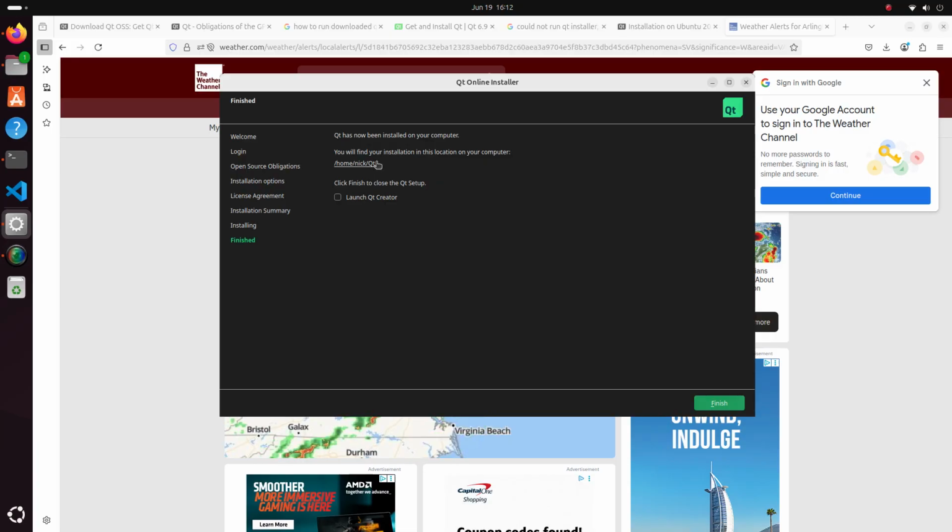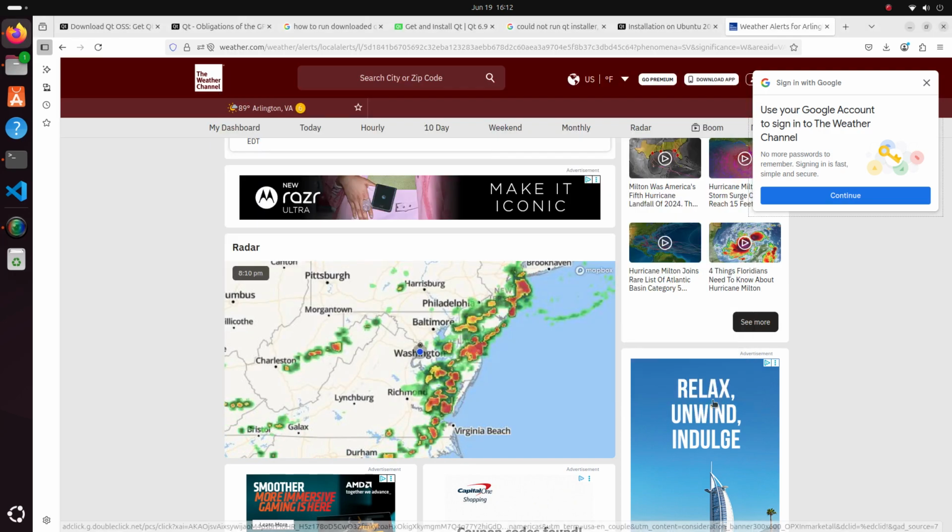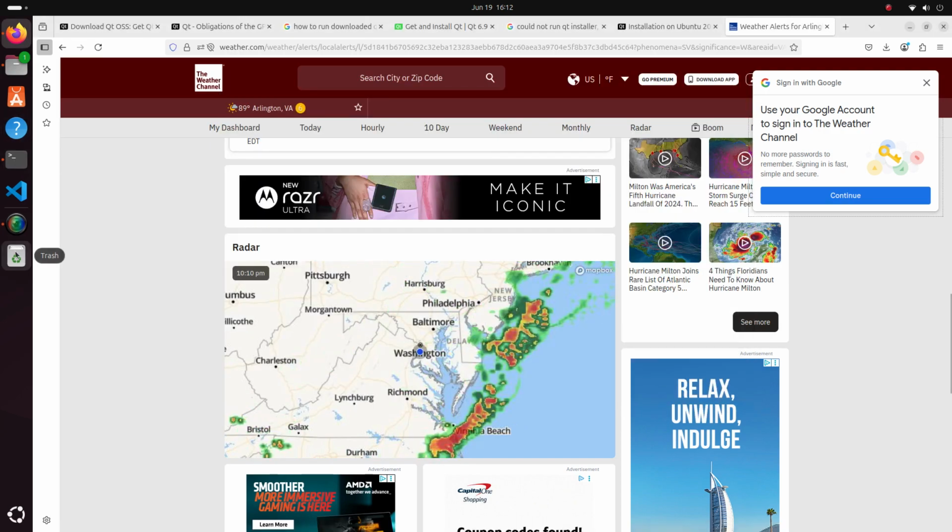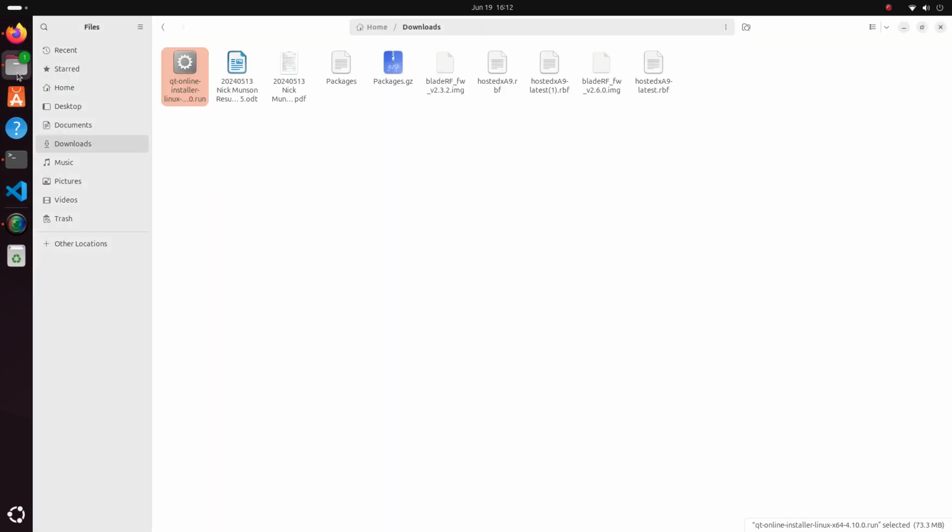Okay, so that's good. Qt has been installed on this computer. And here's the installation location, Nick home /Qt. So I think we can go ahead and finish. Perfect.